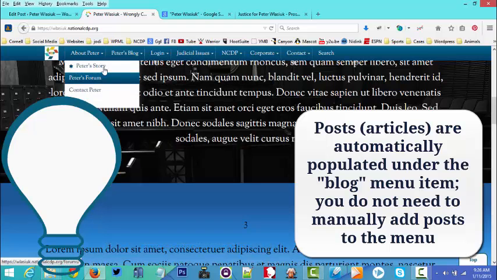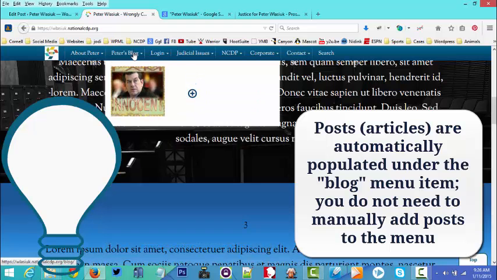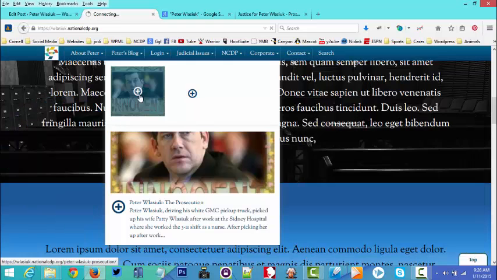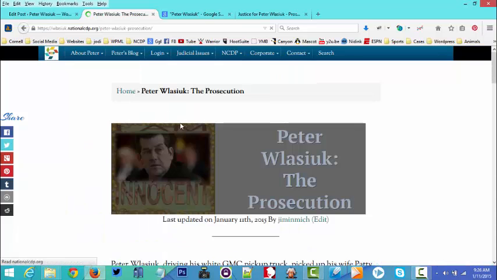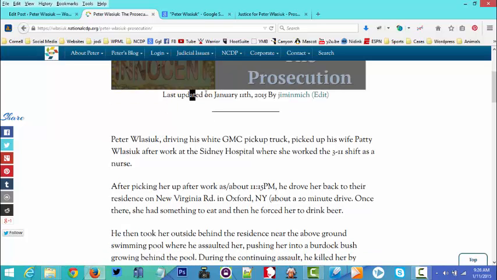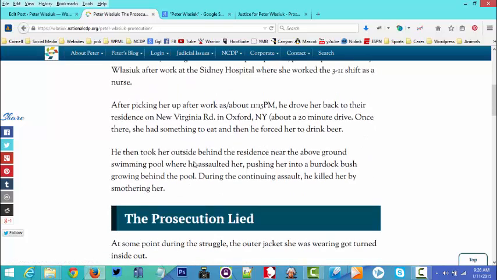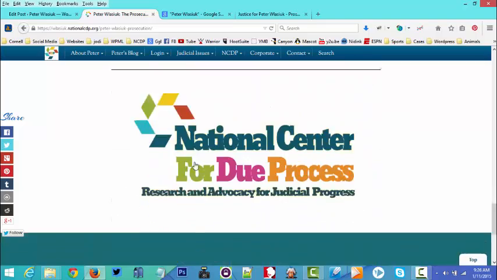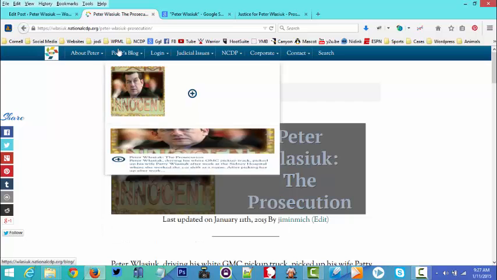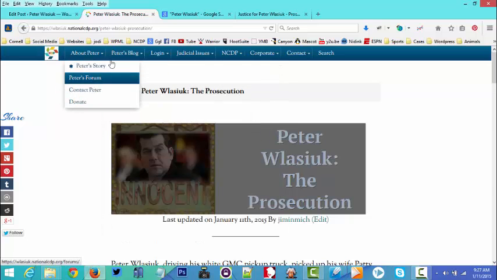So posts end up here. Pages we have to physically, manually add to the menu. The post will just naturally be pulled by this blog. So if we click the blog we just made, last updated by Jim and Mish, we'll see the blog we just posted. So that's how we handle these pages and the posts.